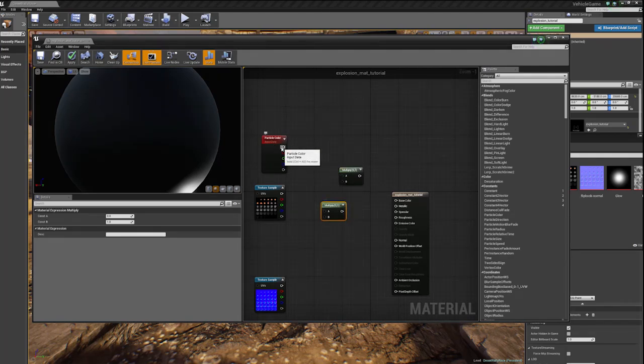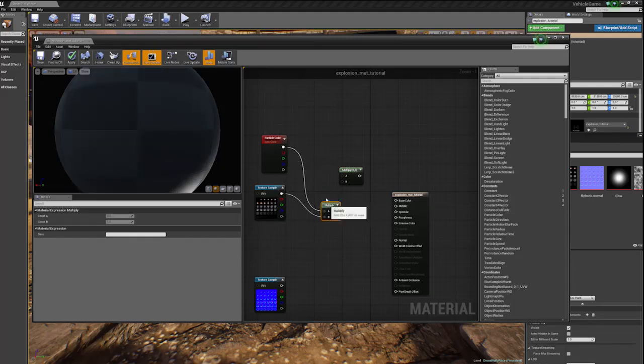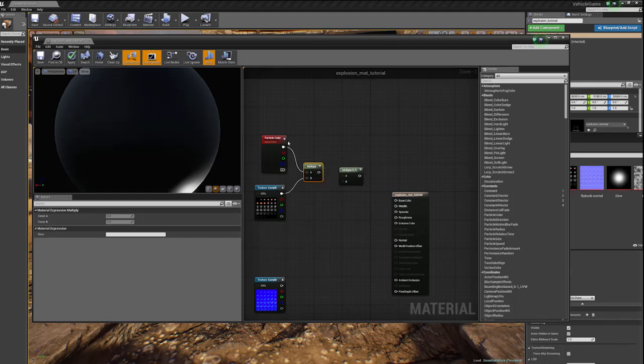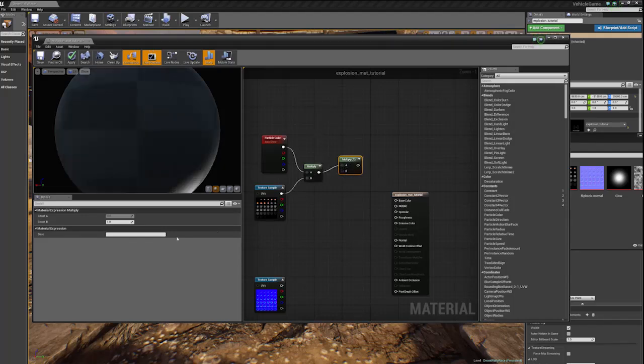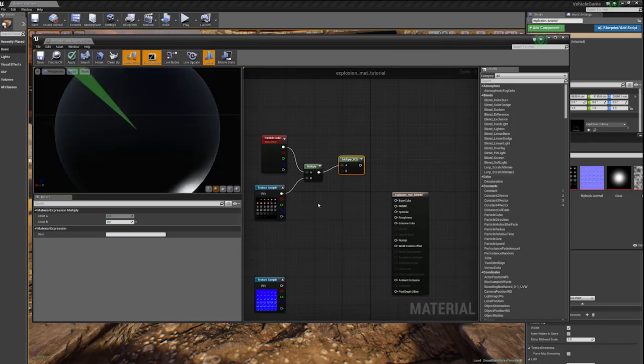And I think that's good. I'm going to add a color into this, and it's going to multiply by the color from the particle editor. The color we specified, 150, is going to be output from here. And I have this multiplying by 0.2, so it's not as intense. And this goes into base color.